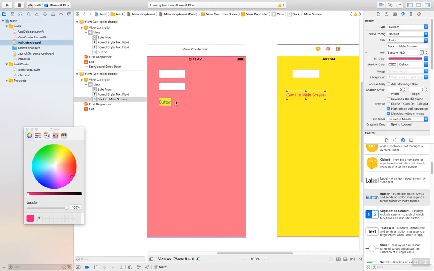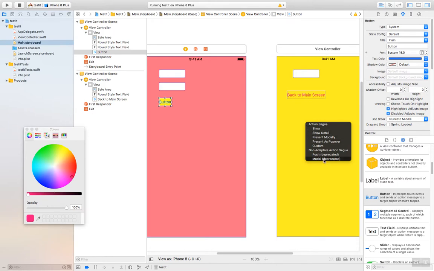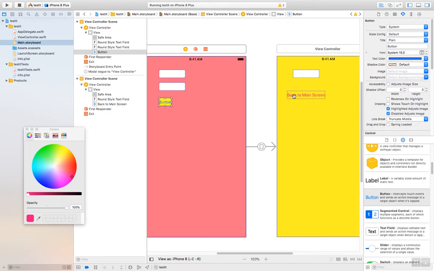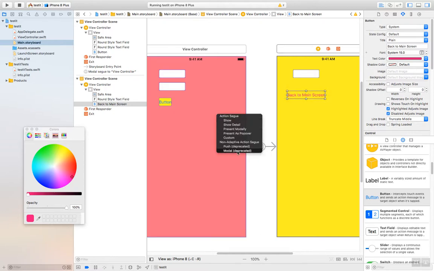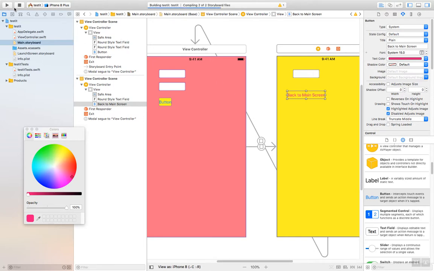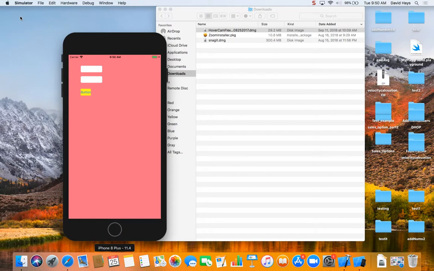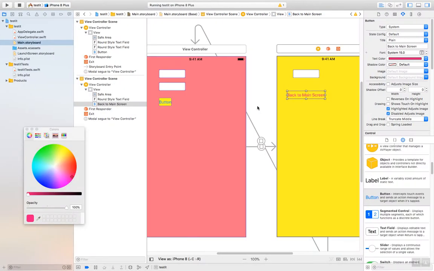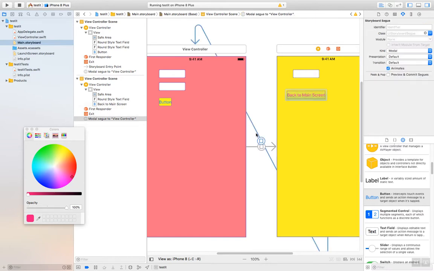Click this one. Oops, what did I do wrong? Control, drag and drop there. Choose modal deprecated. Click here, do a control, drag and drop that. Choose modal deprecated. If I stop that and run it now, you'll see we have the same functionality. Now let me delete those again.